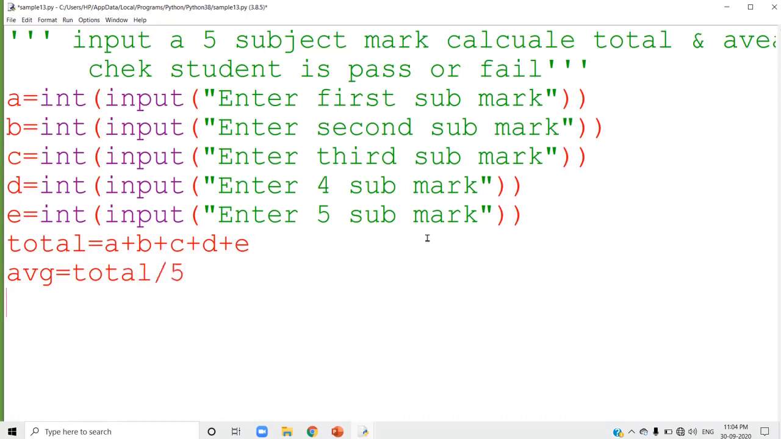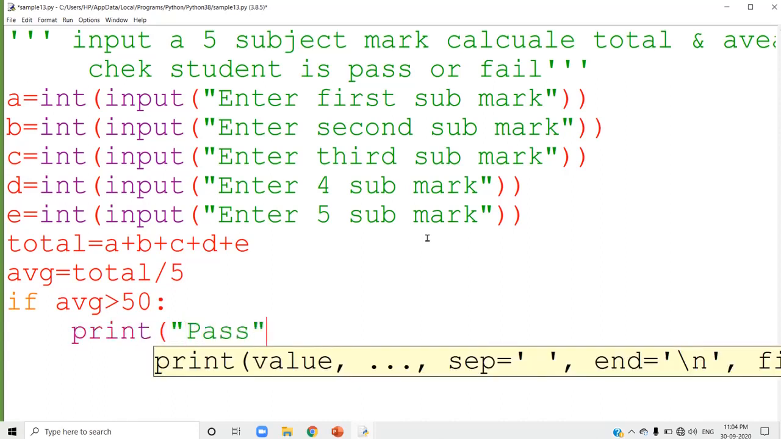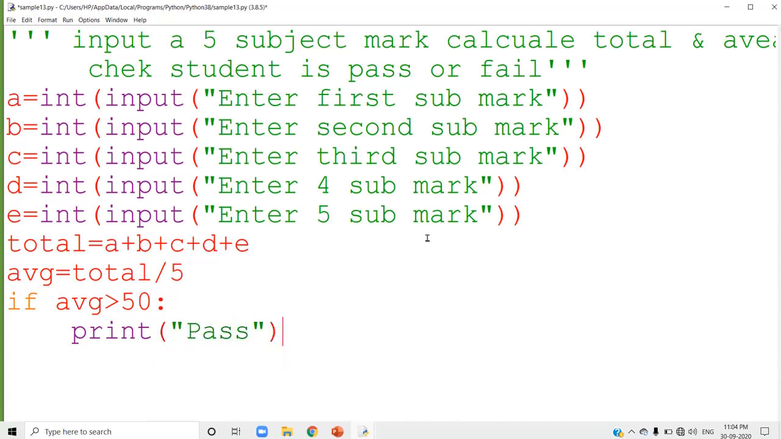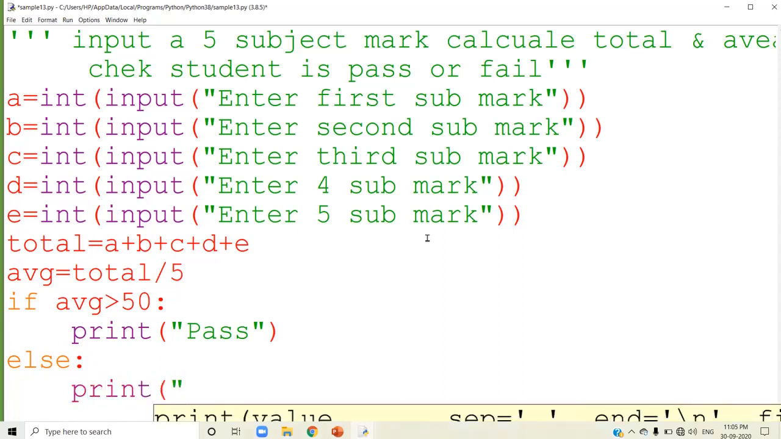Now you have to check whether the average is greater than 50. You can check the condition. You can use an if statement. How will you check if the average is greater than 50? The average mark is there in the variable AVG. So if AVG greater than 50, then print pass. You can give a long message, a student is pass. Else, see that I just wrote else on the left side. And when the indentation comes over there, print it is fail.